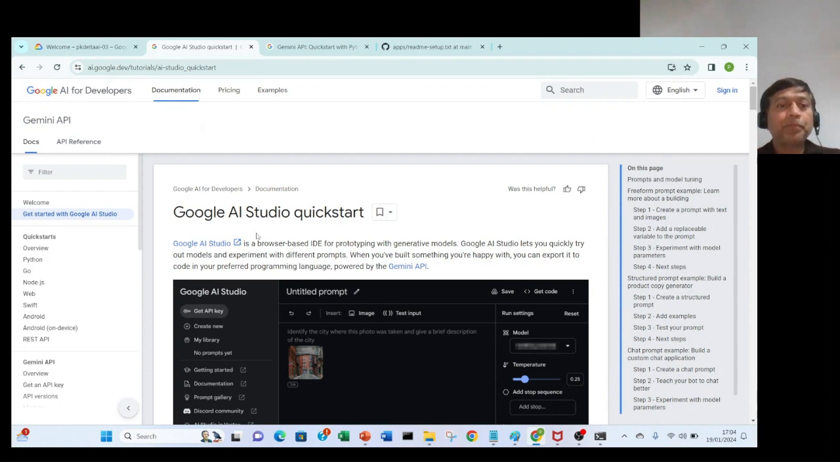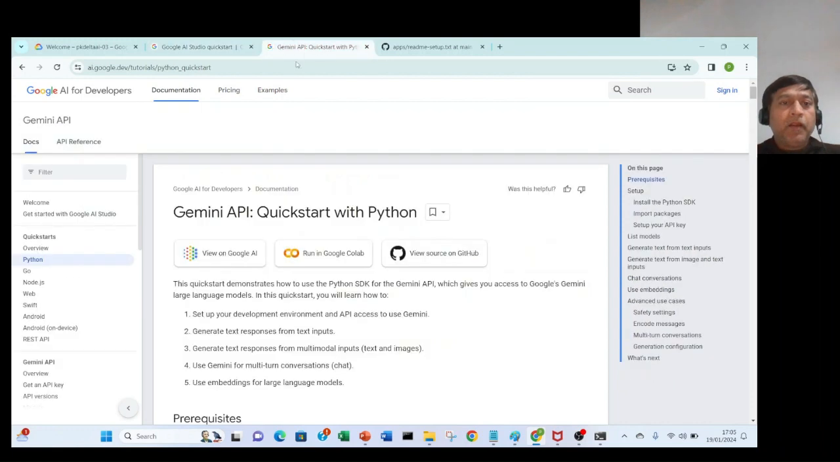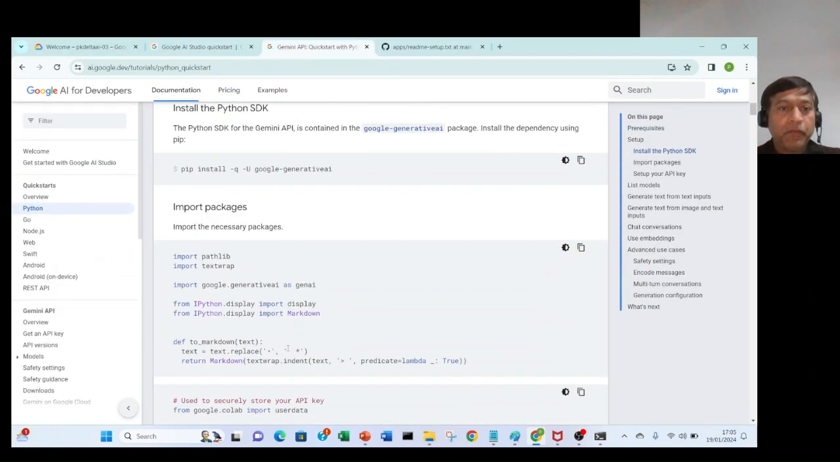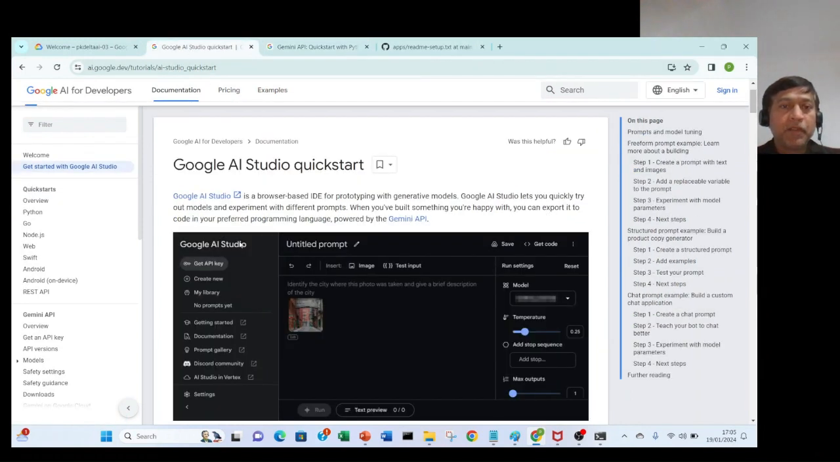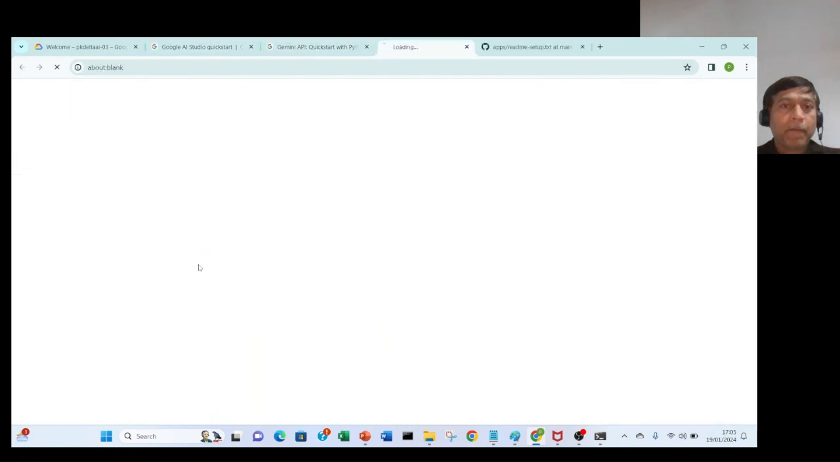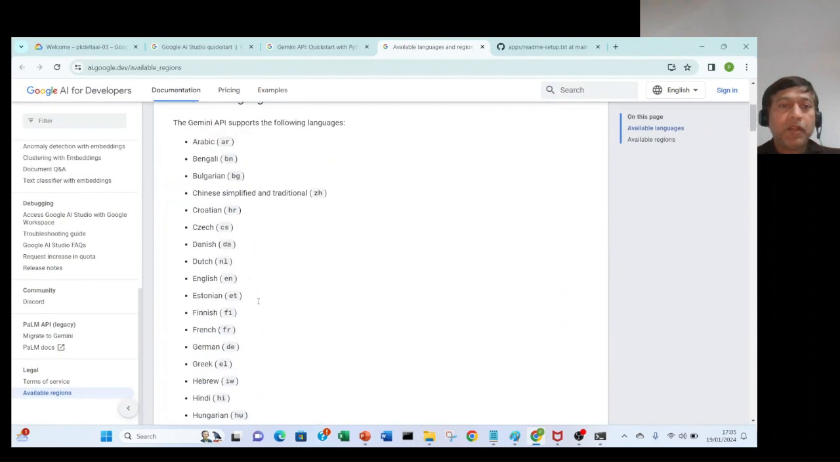For example, this is how the screen would look like. You can click on this get API key, get the key, and then you can get started. This is the Gemini quick start page from the Google documentation. So if I click on this API key, it just shows me the list of locations and not this screen. See, it just shows the list of regions.